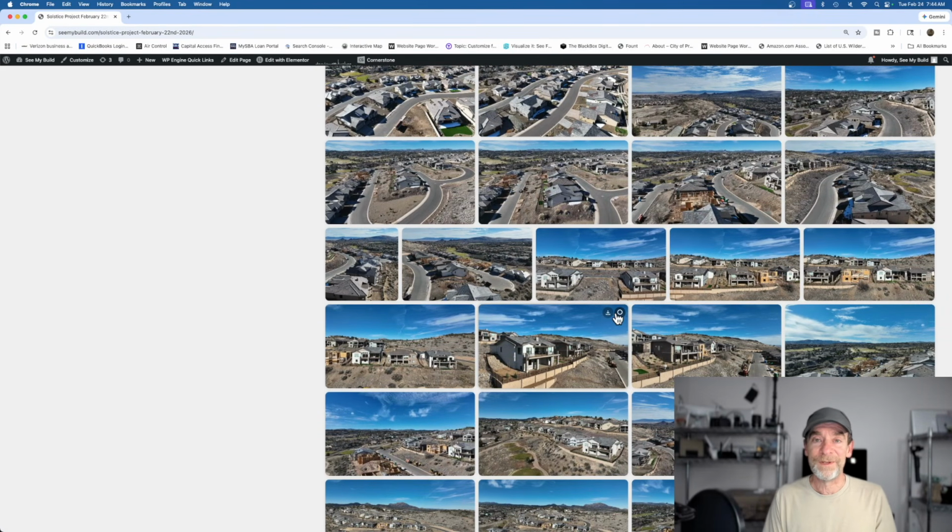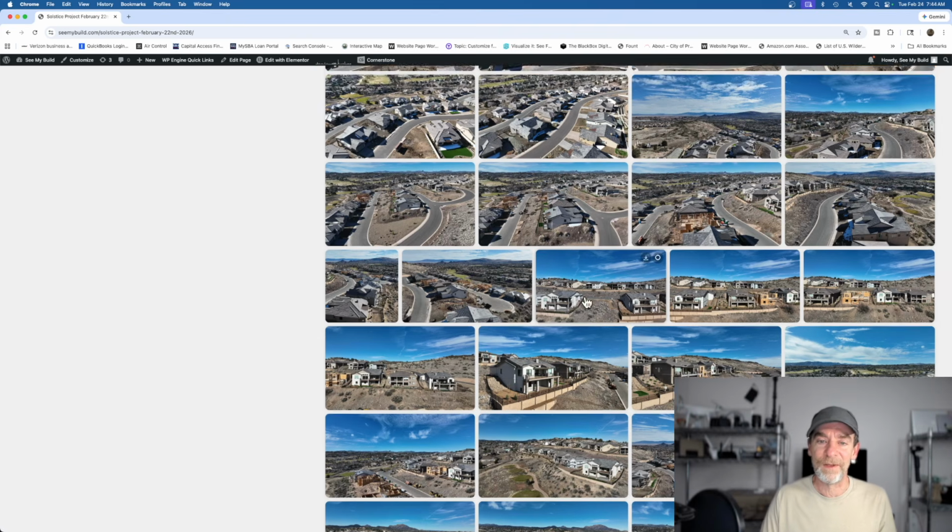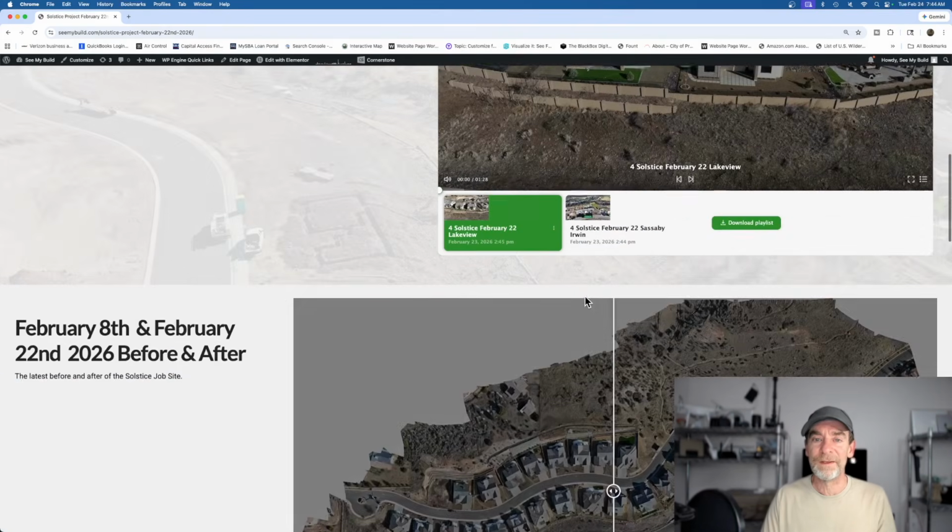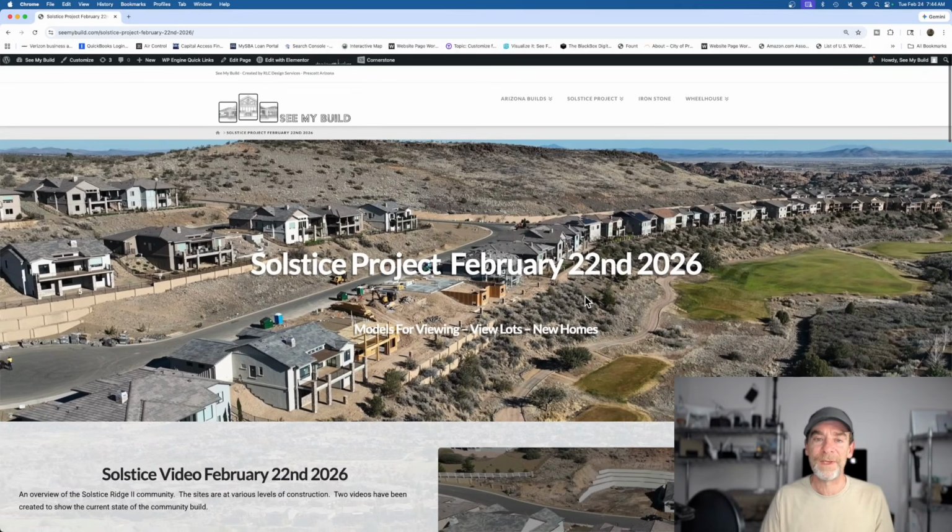We went out, we did our flight, we assembled it, and then we pulled it all together into a custom web page. And then that custom web page is viewable by our clients, and they can take a look at what has happened over the past couple weeks since we last visited the location.